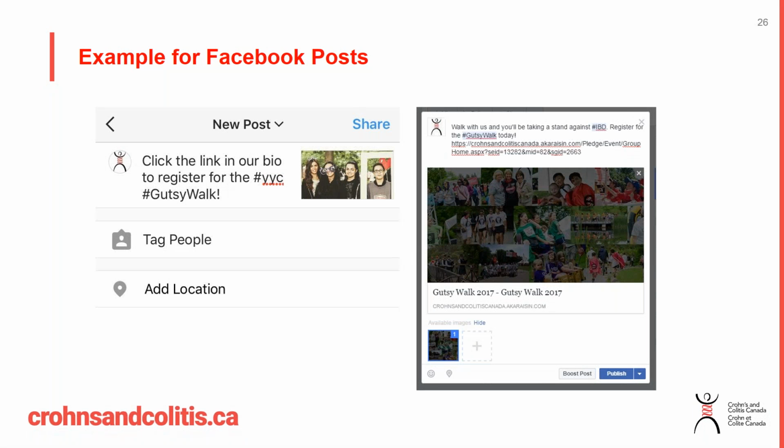So I've included a couple of different sample posts that you can refer to for some ideas. You'll see on here, this is an invitation on Facebook encouraging people to register for a walk. And you'll see that we use the hashtag Gutsy Walk, and we also use a location-centric hashtag as well. And you'll see too here that we try to include some visuals to really just give a sneak peek about what the event is like, and then also to include a link to the event.